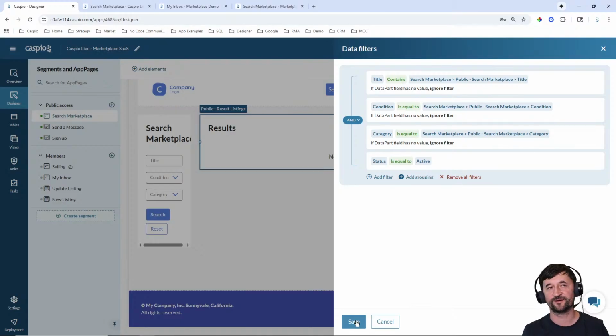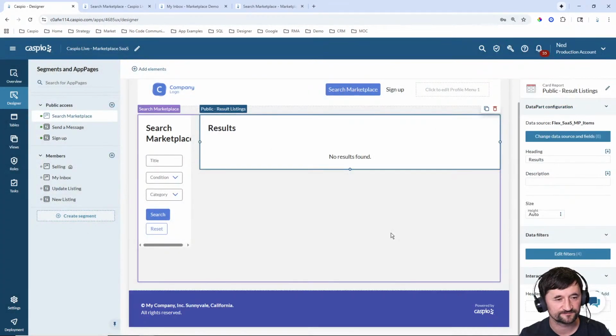I meant the user is still modifying the listing before they publish it. That's what I meant by pending. Okay. I don't want there to be any confusion about that. So we'll hit save. All right. So now our filters work correctly.